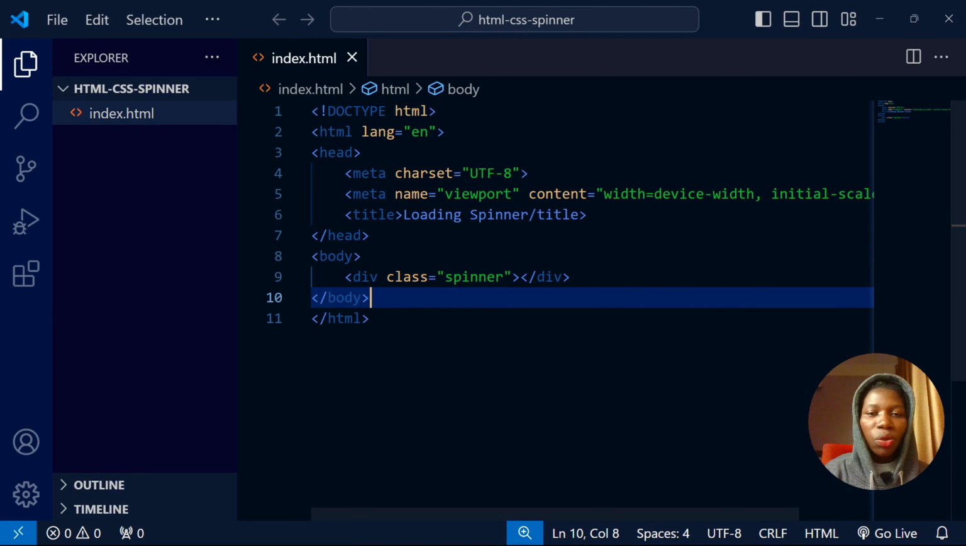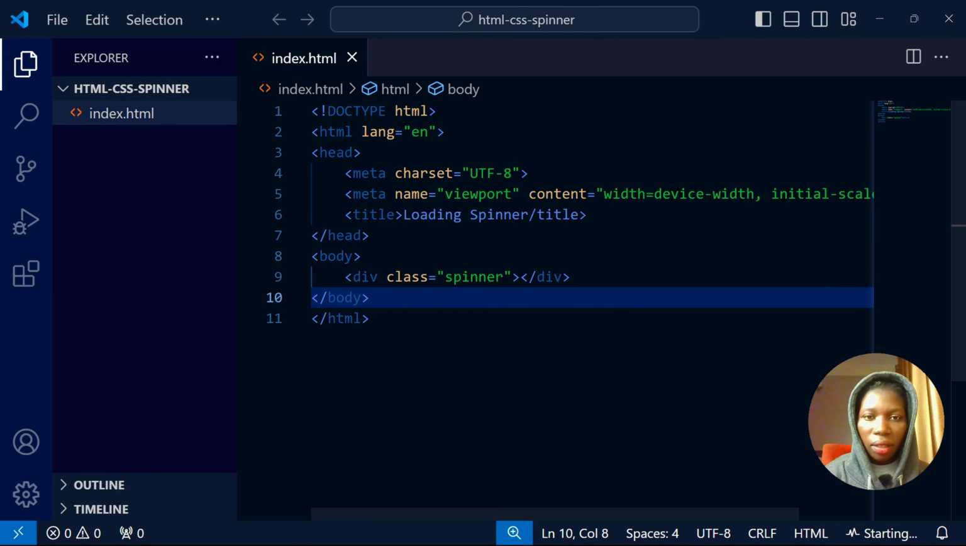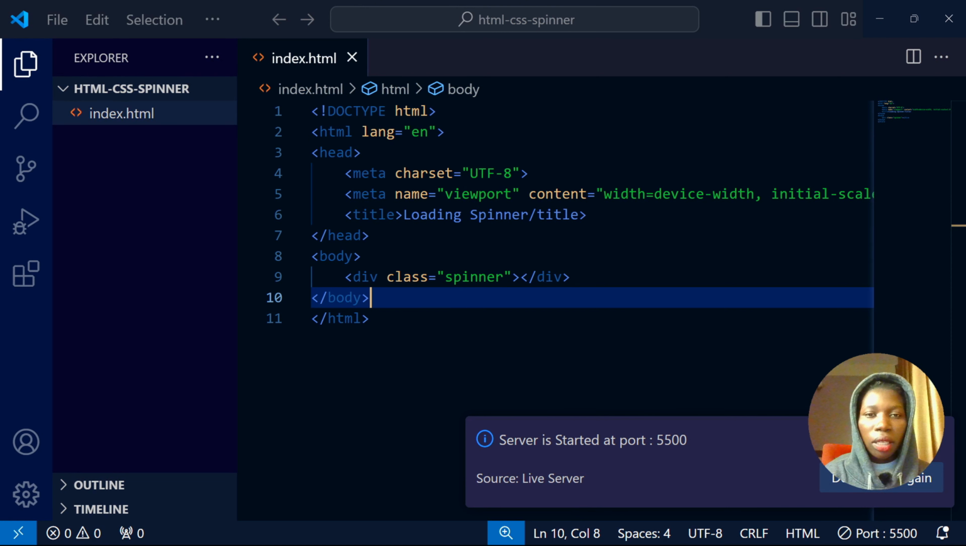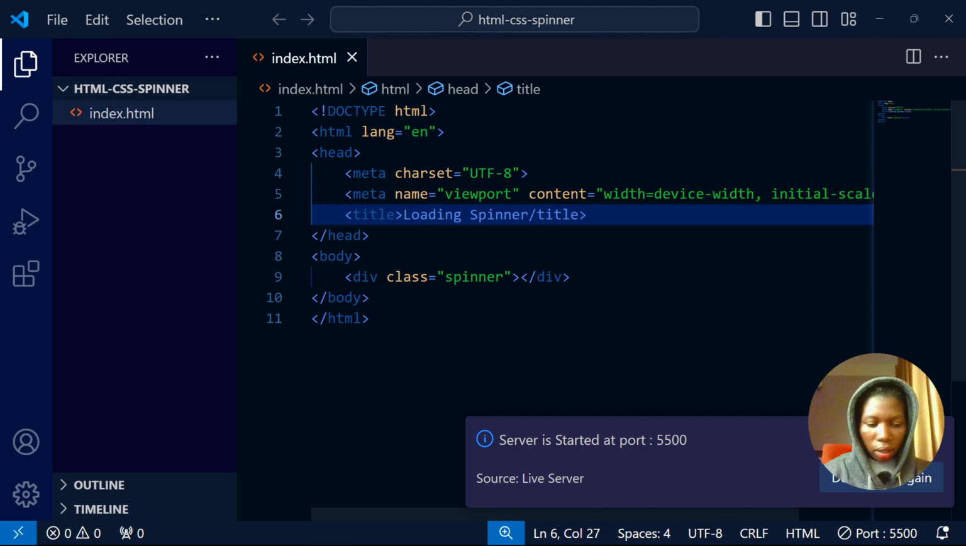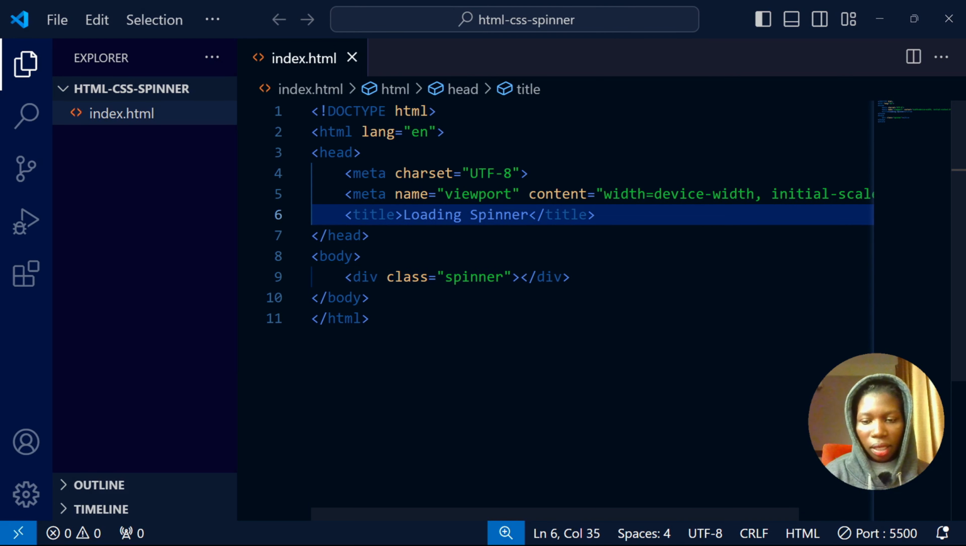So the next thing is we have to style our spinner so that it's loading. So if I right click this and open with live server, you can see we have nothing. Okay, so let's close this title. All right, so just below the title we are going to write some CSS.